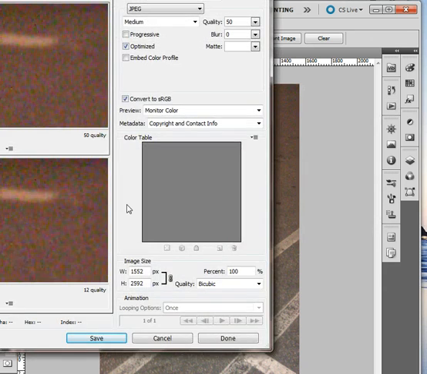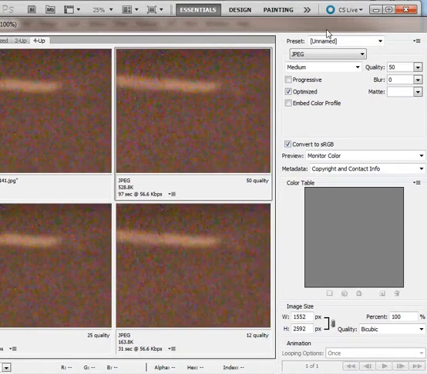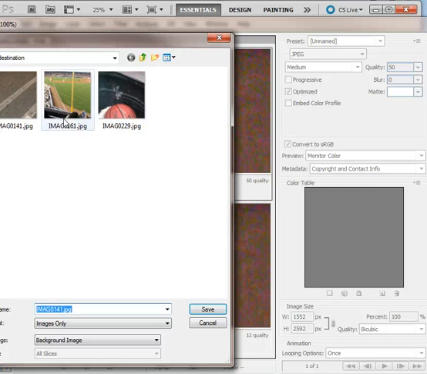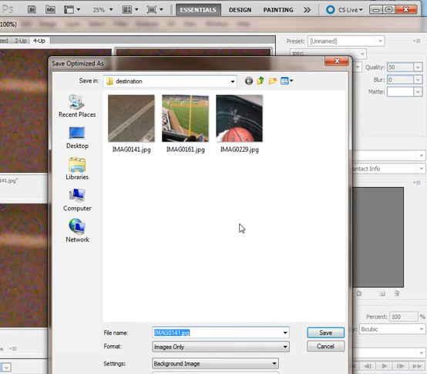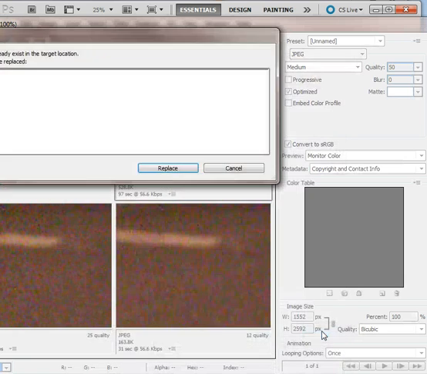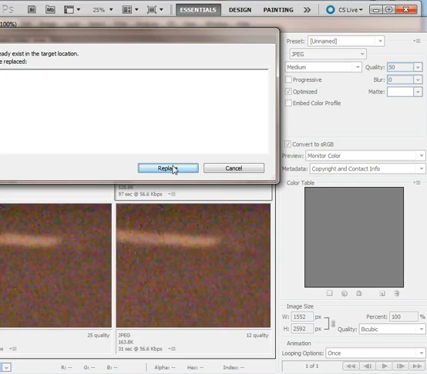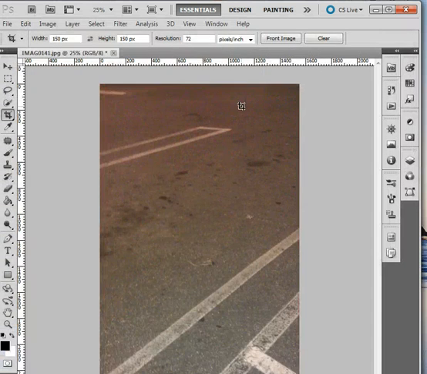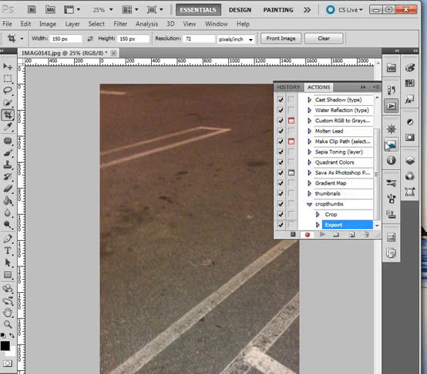I don't even have to crop it. It's the next step in the action. And then this comes up, and I'm just going to use JPEG 50%, and I'm going to save it into my destination folder. So yeah, I can just hit replace, and so that's that, and then I hit stop.